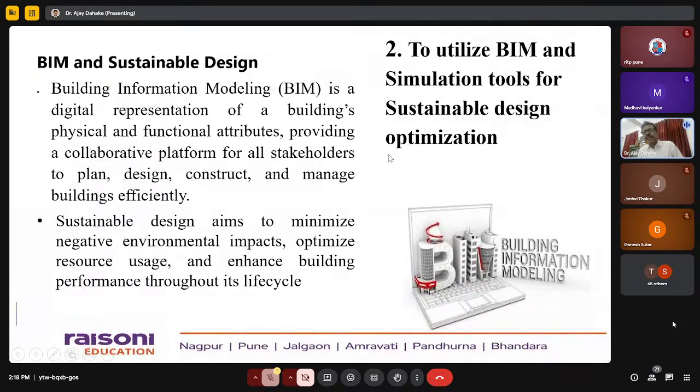Now the second topic is to utilize BIM, that is Building Information Modeling and Simulation Tools for Sustainable Design Optimization. BIM is very helpful software for civil engineers at present. It is a digital representation of a building's physical and functional attributes, providing a collaborative platform for all stakeholders to plan, design, construct, and manage buildings efficiently.